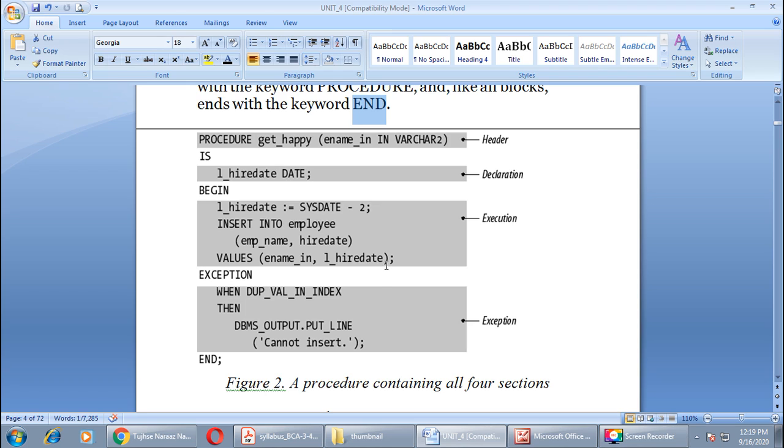Here no need to worry. We'll start with anonymous block. This is just an example. You can see here the header part. Header, as I told you, is where you can define a named block. If you want to define a named block, you must include a header part. So this is our header part, right?